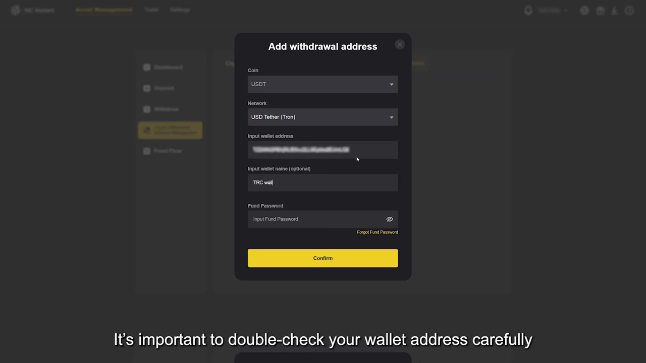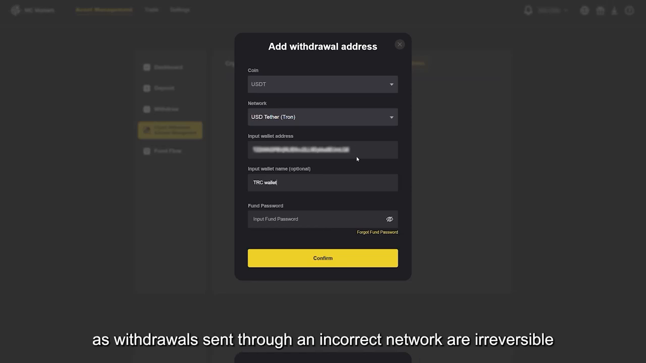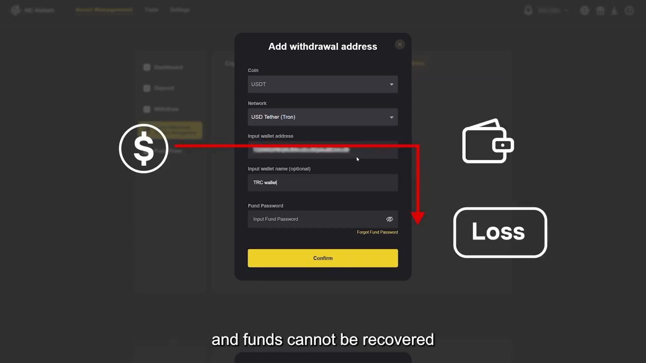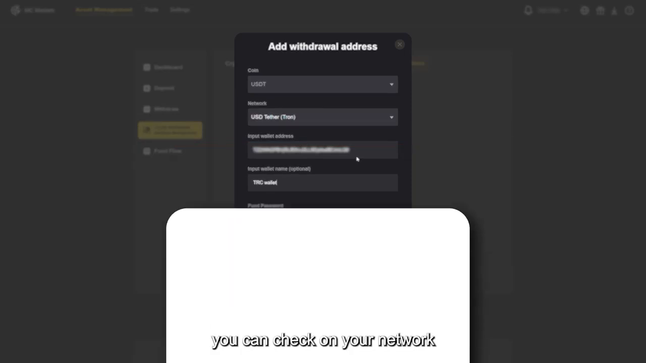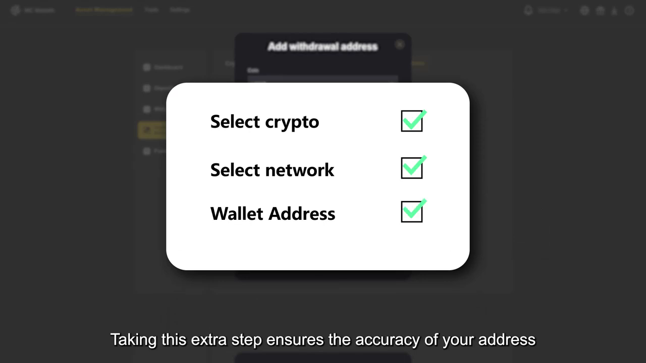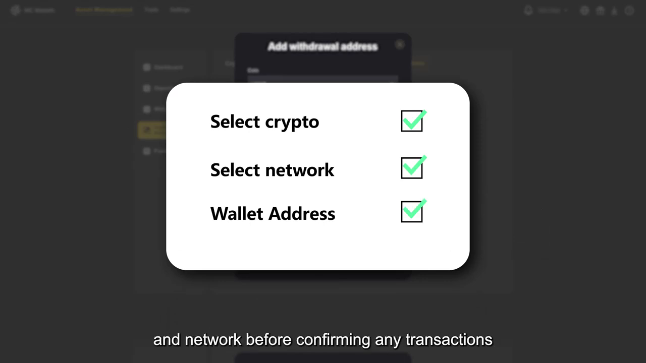It's important to double-check your wallet address carefully, as withdrawals sent through an incorrect network are irreversible, and funds cannot be recovered. To verify, you can check your network at your wallet's agency or in your own wallet. Taking this extra step ensures the accuracy of your address and network before confirming any transactions.